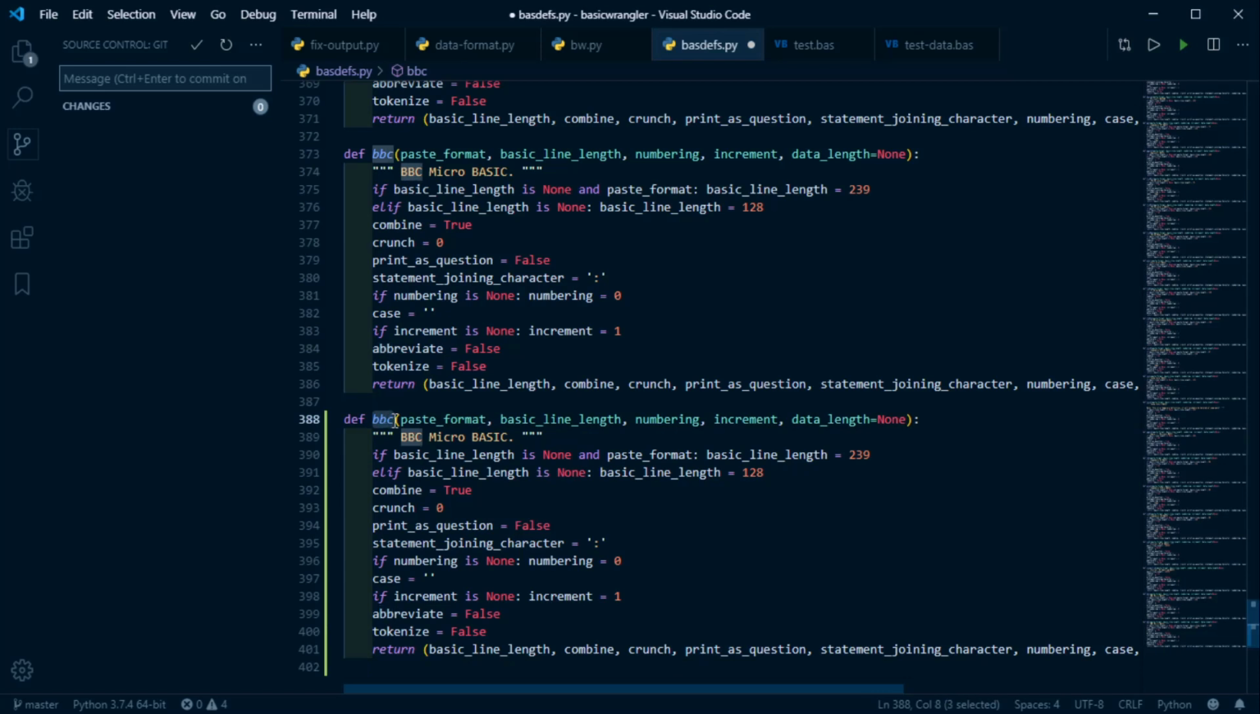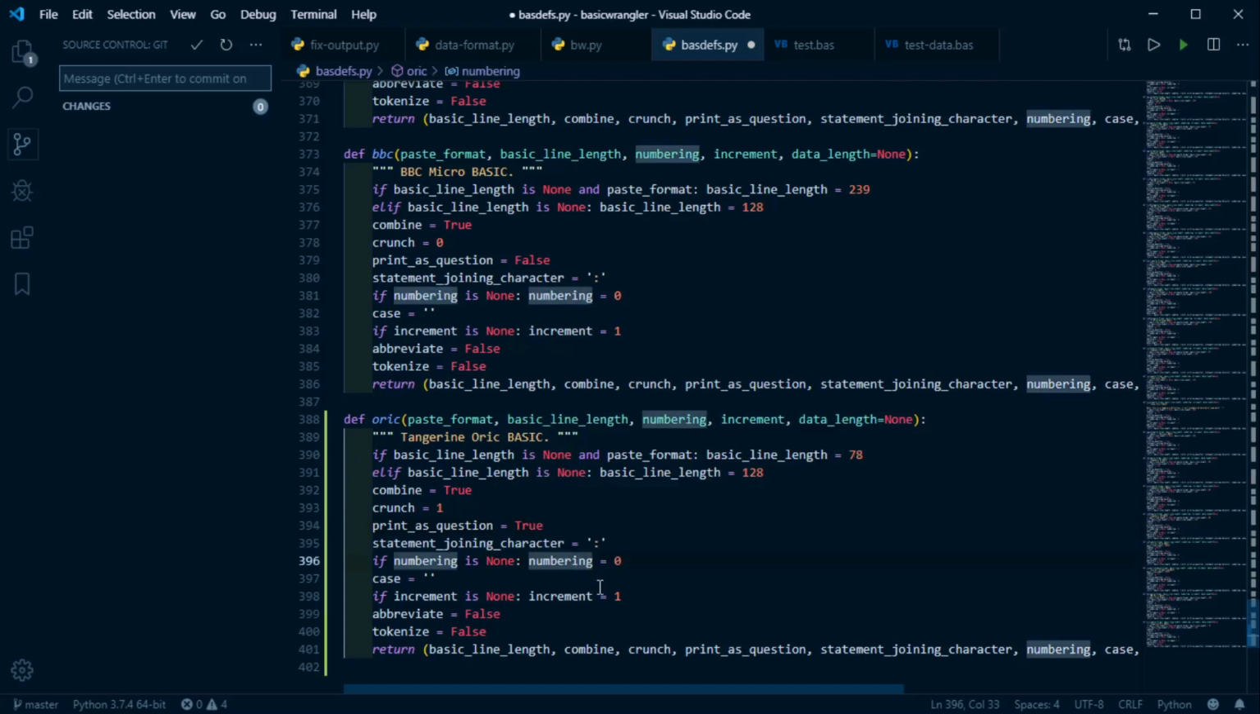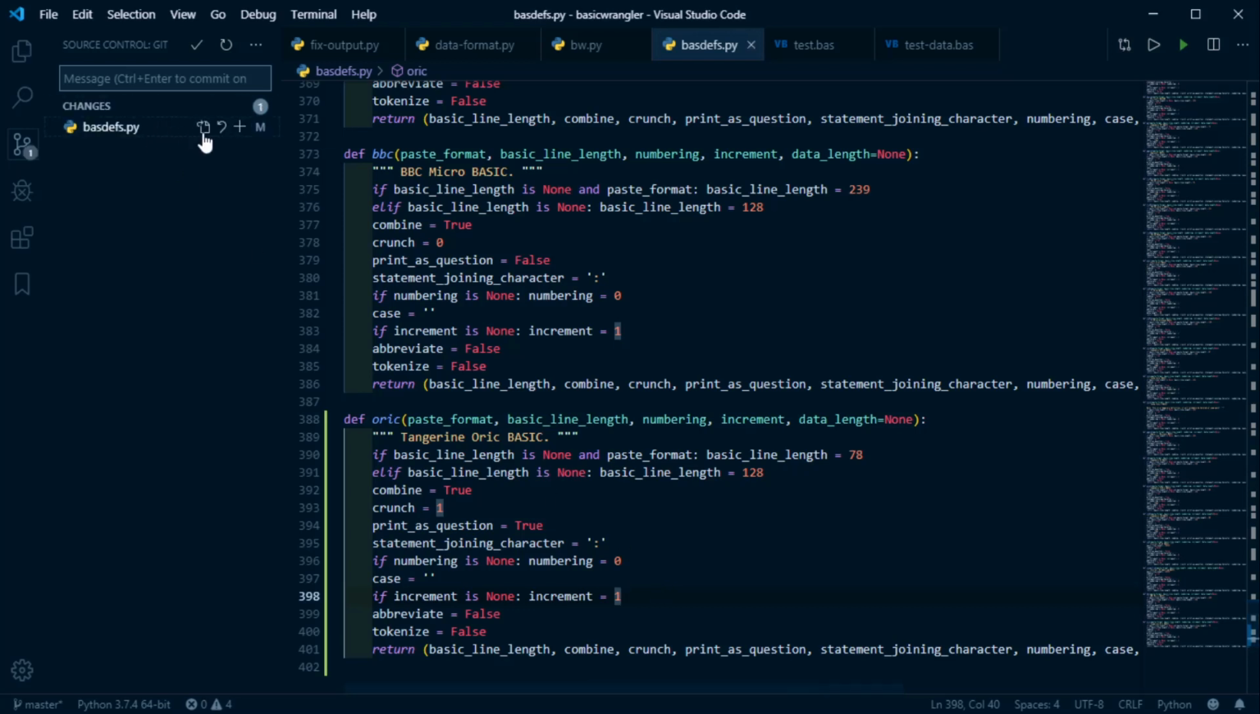Then I'll do Oric. Tangerine Oric Basic. Basic length is like that. I think this thing can be 78. I'm pretty sure Crunch is 1. Yeah, this is very much like Apple Basic as far as I know. Shouldn't have to do anything weird with this one.